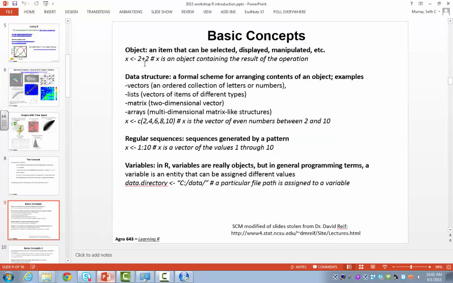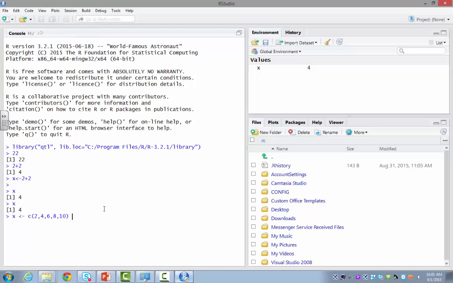So x equals 2 plus 2, or we can change this into a vector, and the c is a way that we concatenate all those numbers. So now when I type x, we get this string. How many positions are here? 5. 1, 2, 3, 4, 5. So that's a one-dimensional vector.